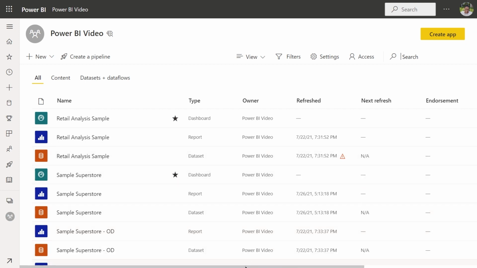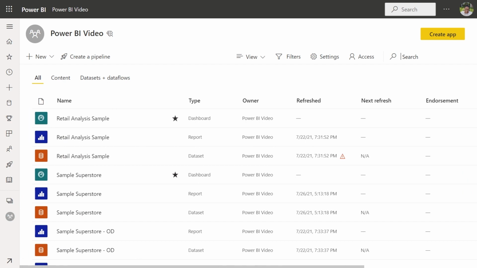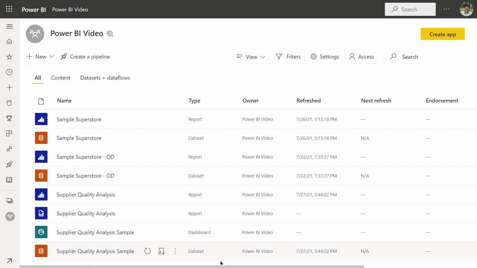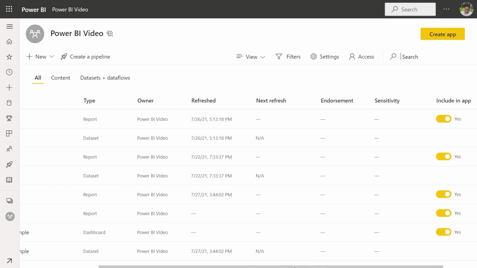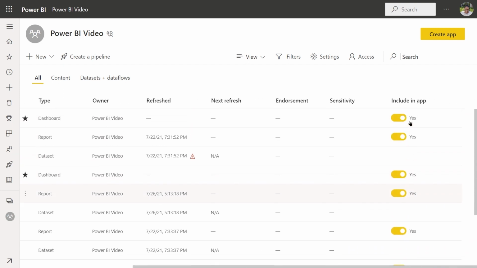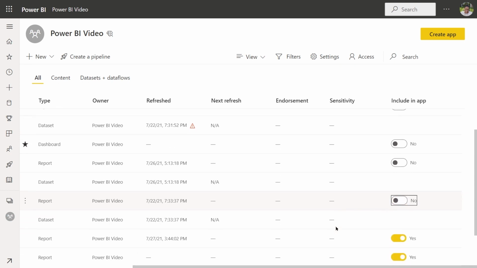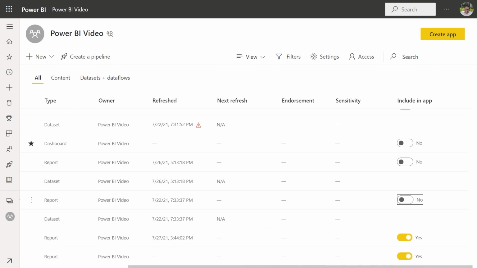And on your workspace screen, you're going to scroll to the right. The only thing that we want to put in our app is the supplier quality analysis data. So for everything other than that, I'm going to untoggle this include in app. I'm going to switch these to no. And I'm going to keep scrolling down and make sure that I get everything that I want in here.